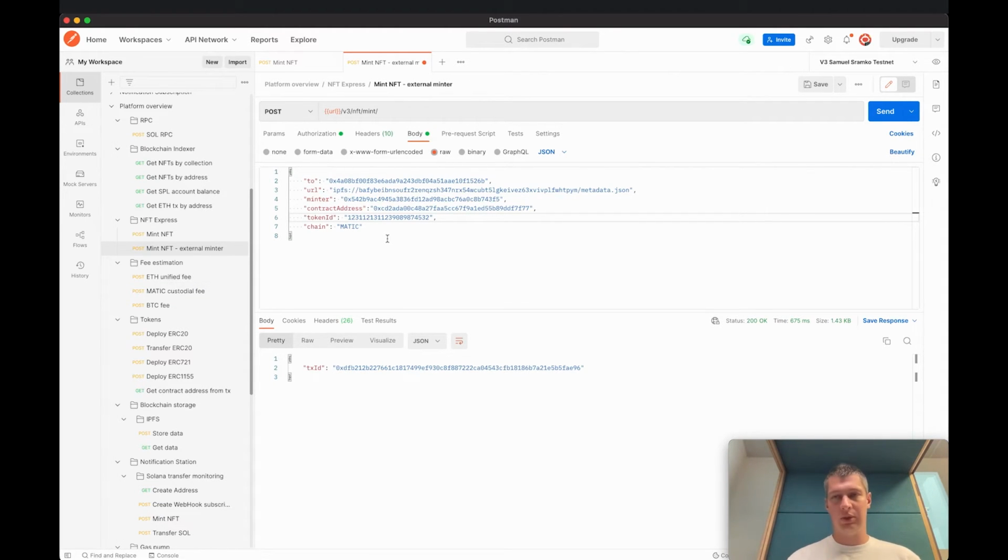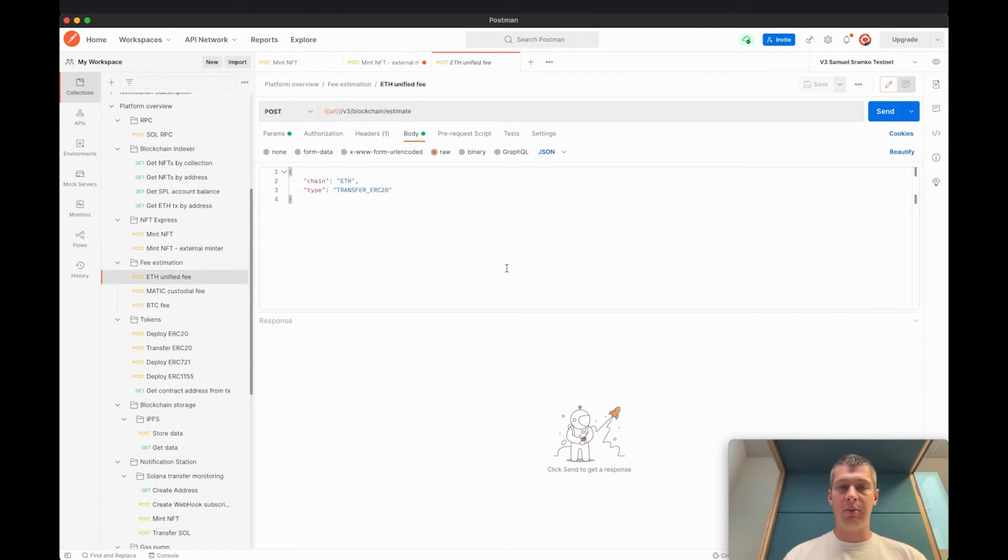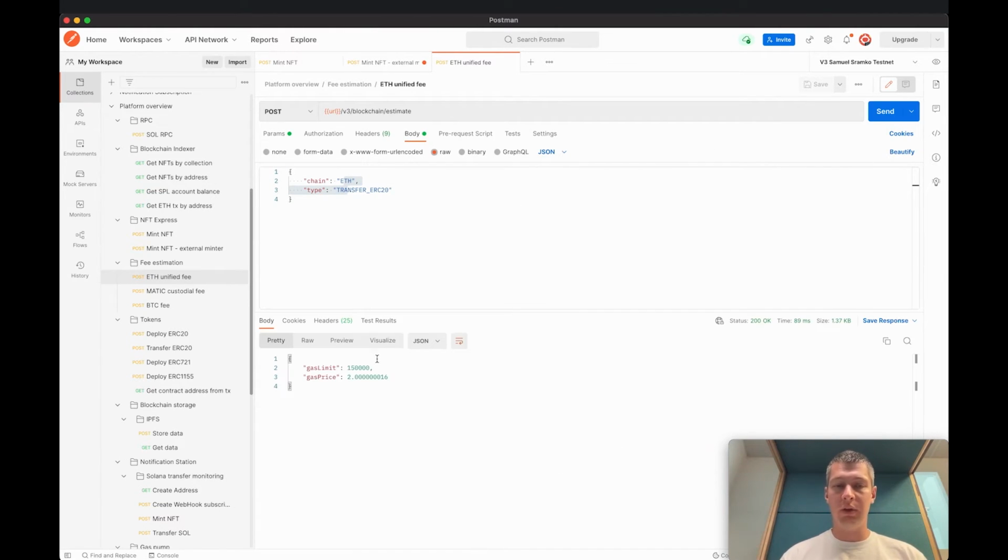For that, technically, you need to do a lot of things. You need to monitor the mempool, you need to see the history of the previous blocks and transactions and the fees happening there, and do some crazy algorithmic math to achieve some powerful results. You don't have to. We have that covered for you. So if you want to estimate a fee for transfer of the ERC20 token on Ethereum, you can call the estimate fee and you can see the gas limit and the gas price.